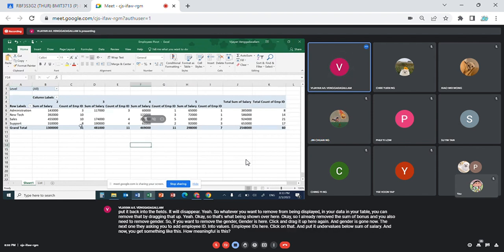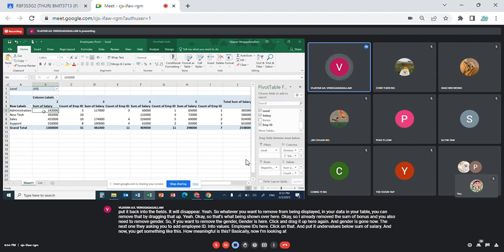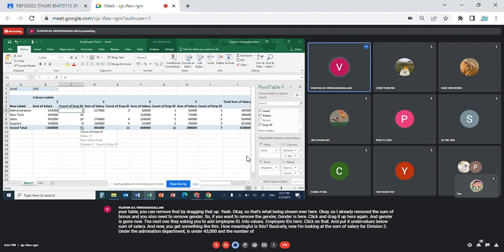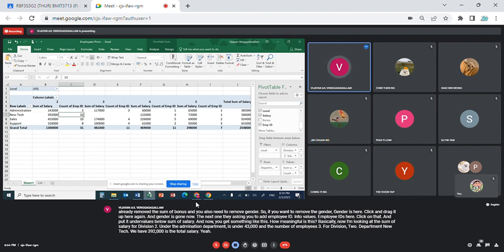How meaningful is this? Basically, now I'm looking at the sum of salary for division 2 under the administration department is 143,000 and the number of employees is 3. For division 2 department new tech, we have 392,000 as the total salary. There are 10 employees attached to this department under division 2. So there are different ways of presenting your data. It all depends on what you actually want to show during your presentation. And whatever they are showing can be reorganized in a different way. So you can do a more effective presentation when you're presenting your data in this way using Microsoft Excel.